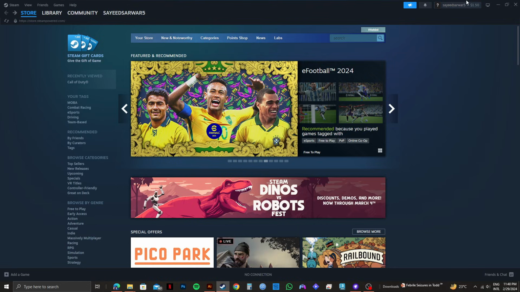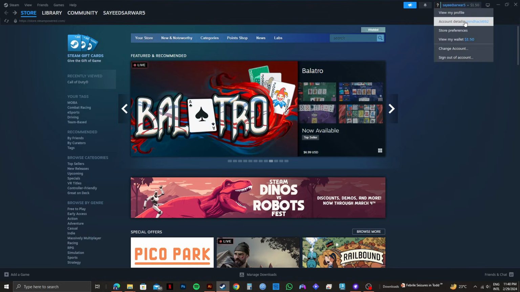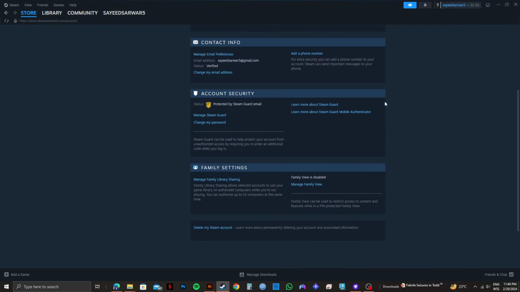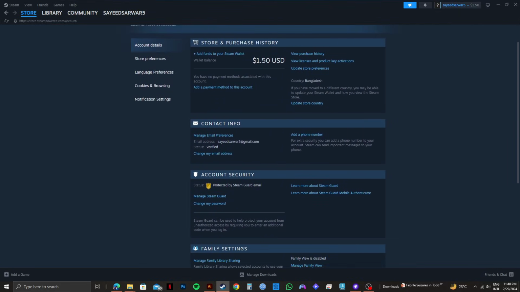And once you're done, you need to click on your profile name on the top right corner. And now, from the options here, you need to click on Account Details. On the next page, in the Store and Purchase History section, you'll see an option that says Update Store Country. So now, just click on Update Store Country.